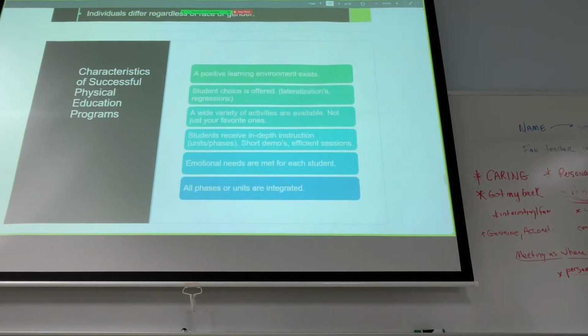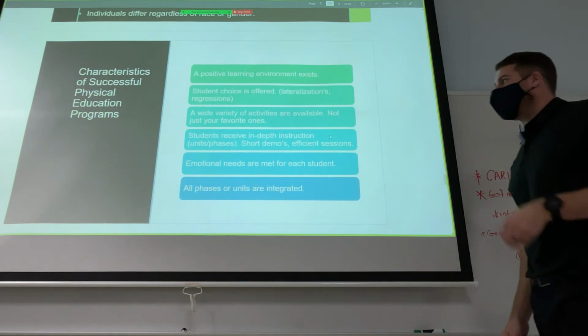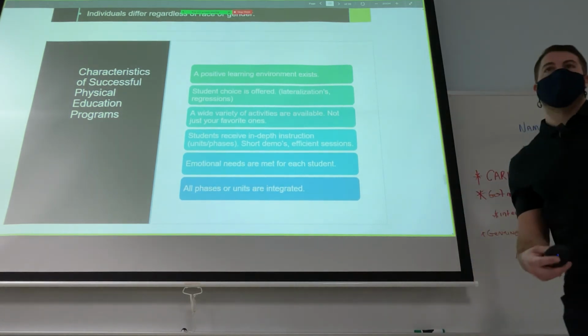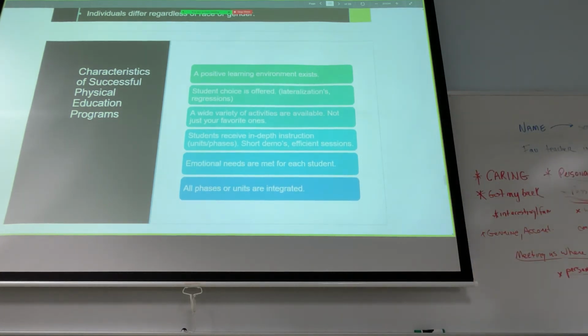Students receive in-depth instruction, units, phases, short demos, efficient sessions. So students receive in-depth instruction. So you're going to be creating a unit plan, which is basically 3 to 8 lesson plans. And a unit will be something, if you're thinking about sport education, soccer would be a unit. Lacrosse would be a unit.